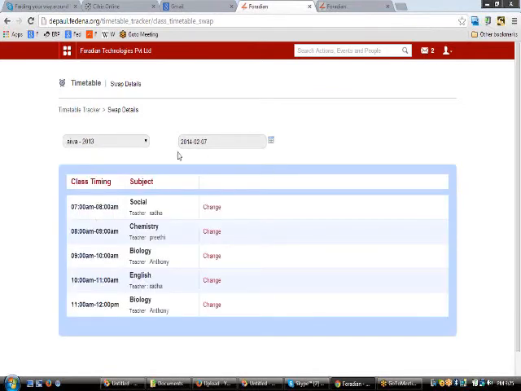I'm clicking IVA, the batch for which the timetable actually exists for this date. I come to know that this particular teacher, Anthony, will be absent, so I need to get this class changed to some other teacher.